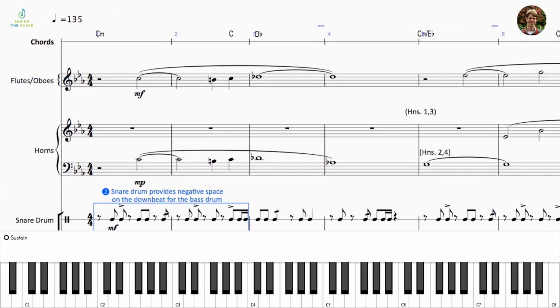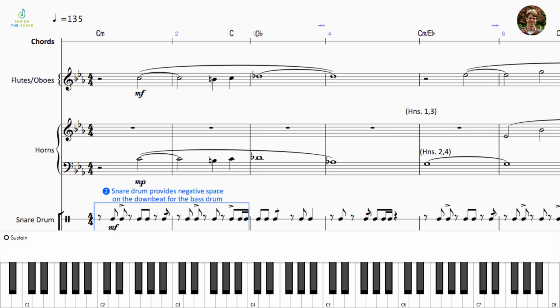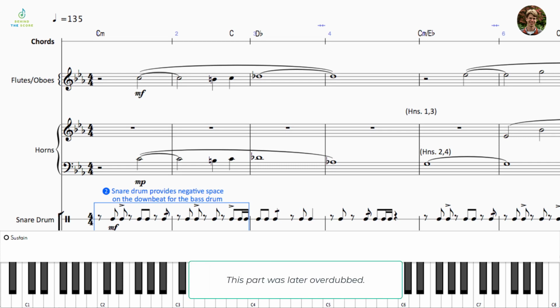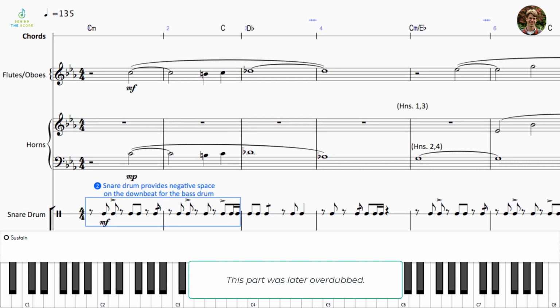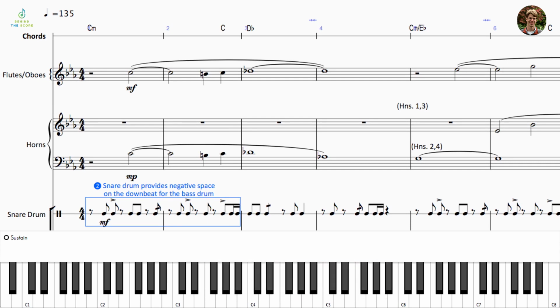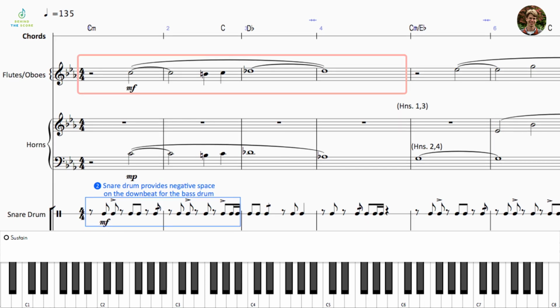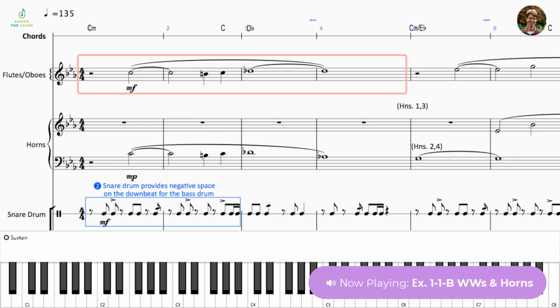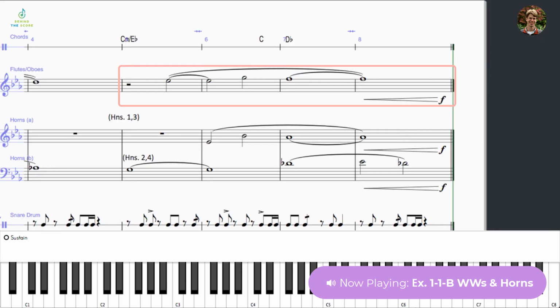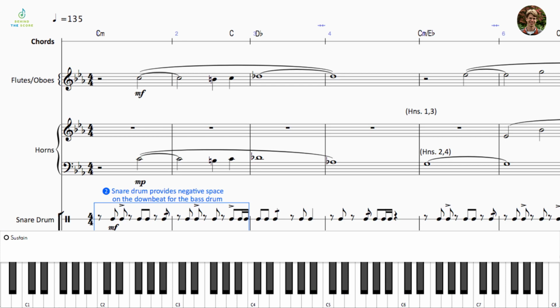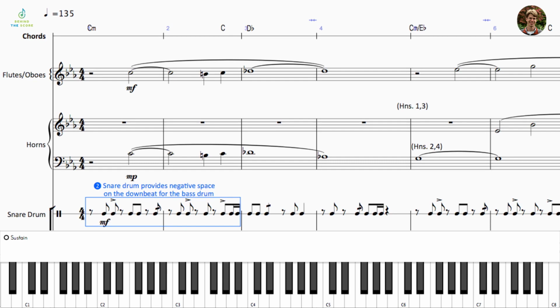Let's look at what the flutes and horns are doing. We actually have a recording of this piece with the winds and horns turned up in the mix and everything else turned down. So let's listen to that first. So we've got flutes, oboes, and the horns. They're outlining a melody against all of this.